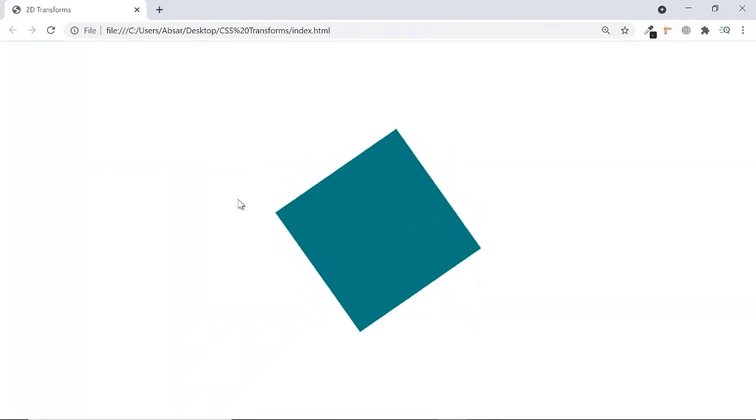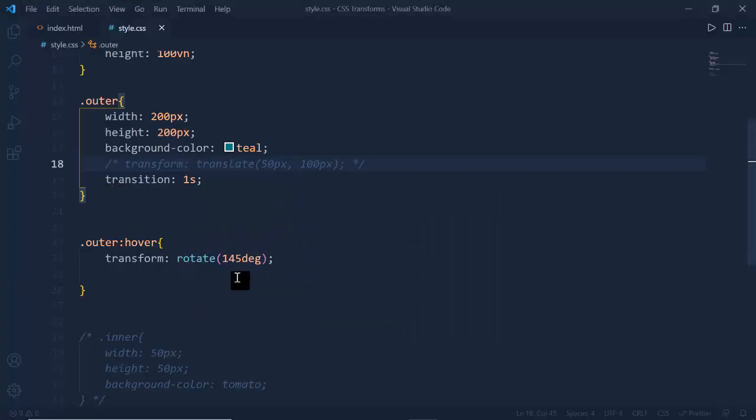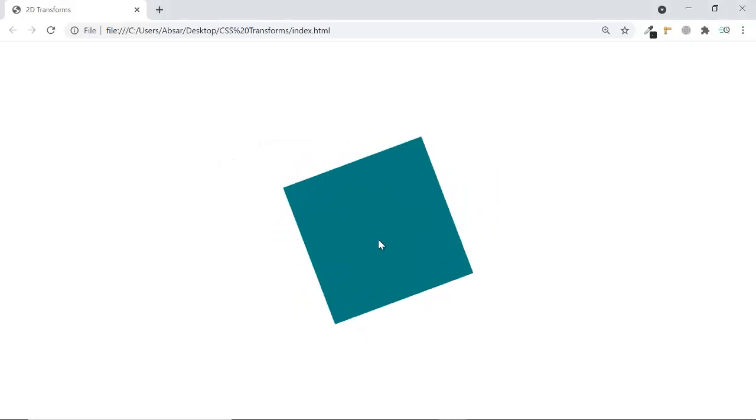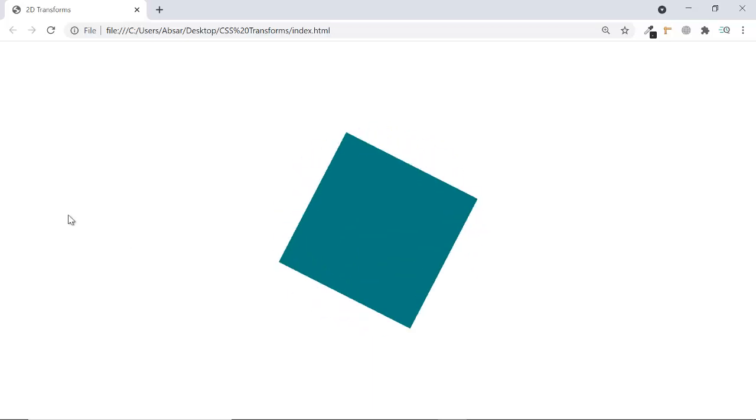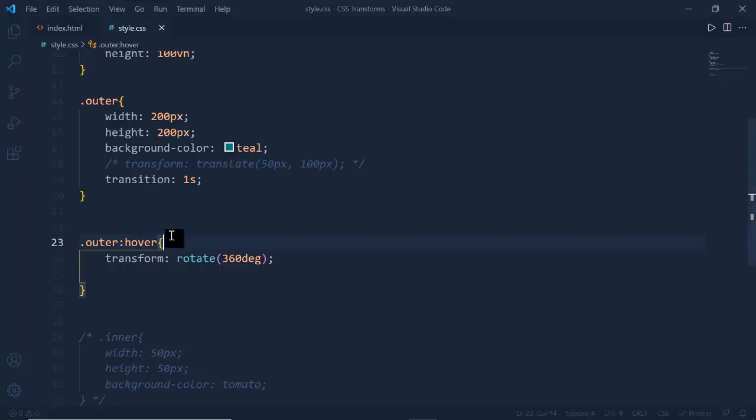Now if I refresh and if I hover on it, you can see the effect is very nice. Yeah, we can also change it to 360 degrees, so it will actually move as a complete circle. If I refresh and hover on it, you can see, yeah, that's looking good. So you can do many more things with it. If you want to make it anti-clockwise, you can just put a minus here, and if I refresh and hover, now it is in anti-clockwise.